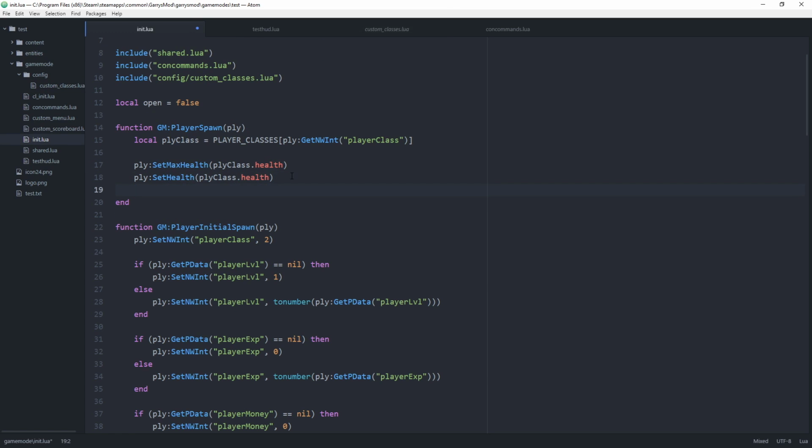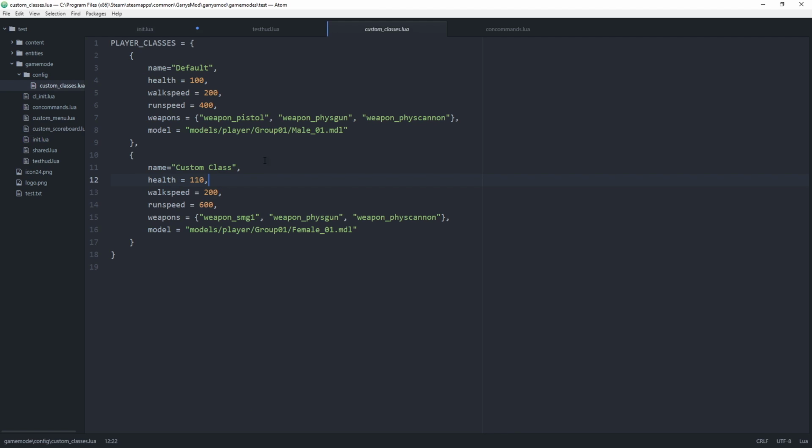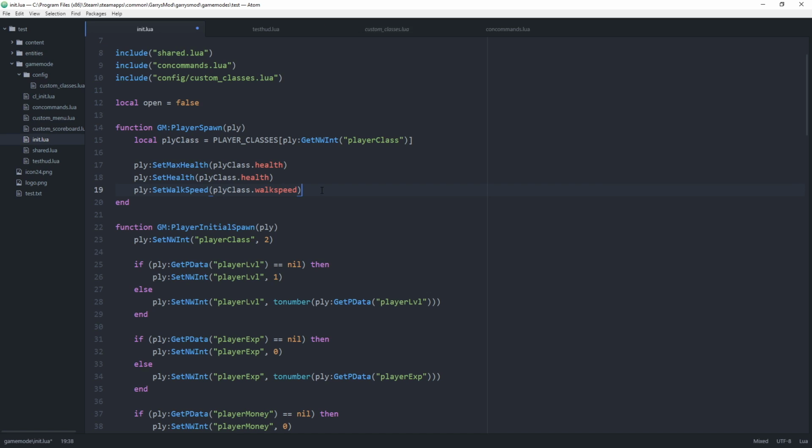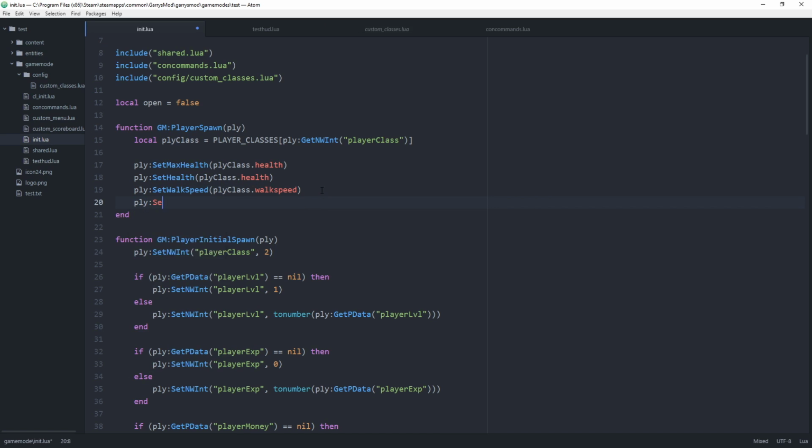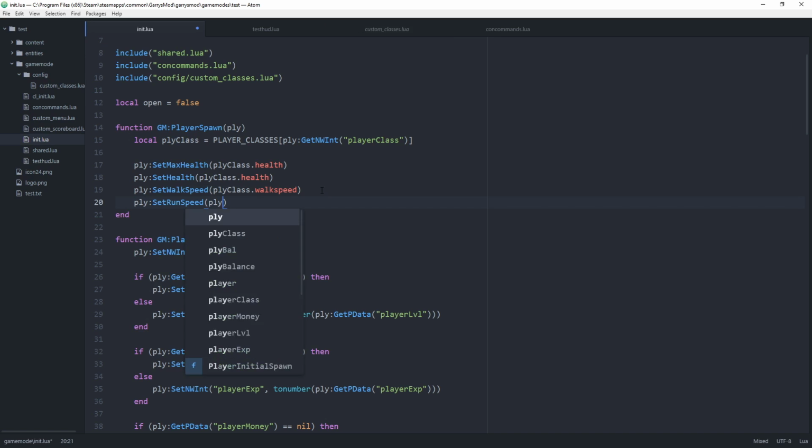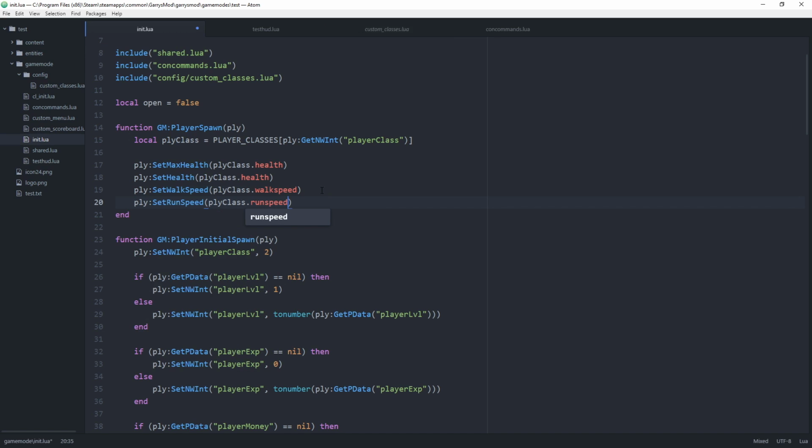And then we need the walk speed, so player:SetWalkSpeed. This will be set to player class dot walk speed. Once again, that will be grabbed from our custom_classes config, this guy right here. And then lastly, we want to set that run speed, so player:SetRunSpeed to player class dot run speed.